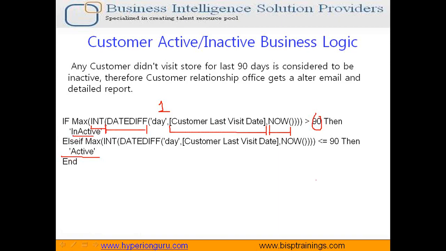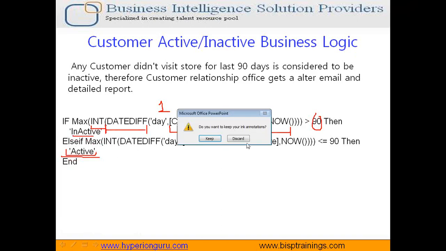This column is loaded considering SCD2. Therefore customer last visit date could have multiple values, and we like to take the maximum value of it. If the condition is false, we consider the customer as inactive. I use an else if statement, although we could have written only else. Let's see how to do this.